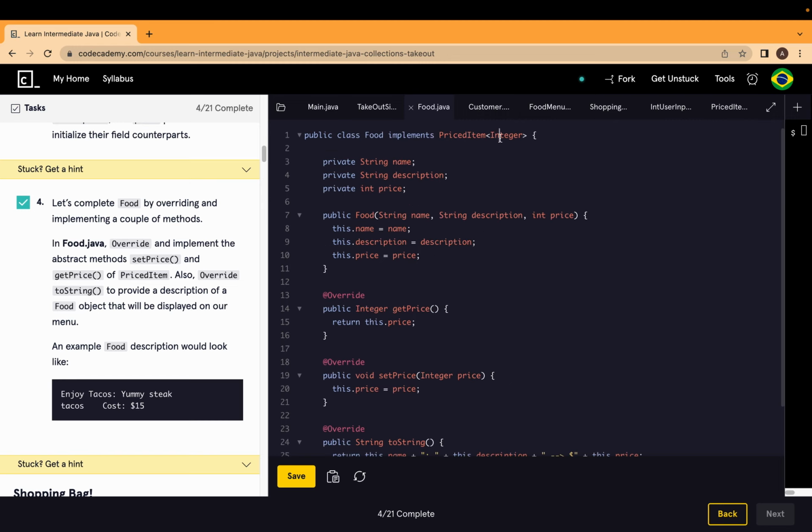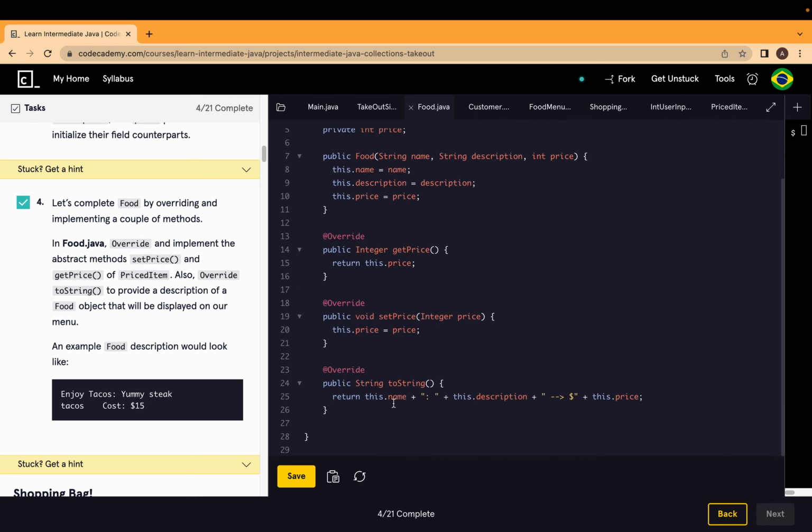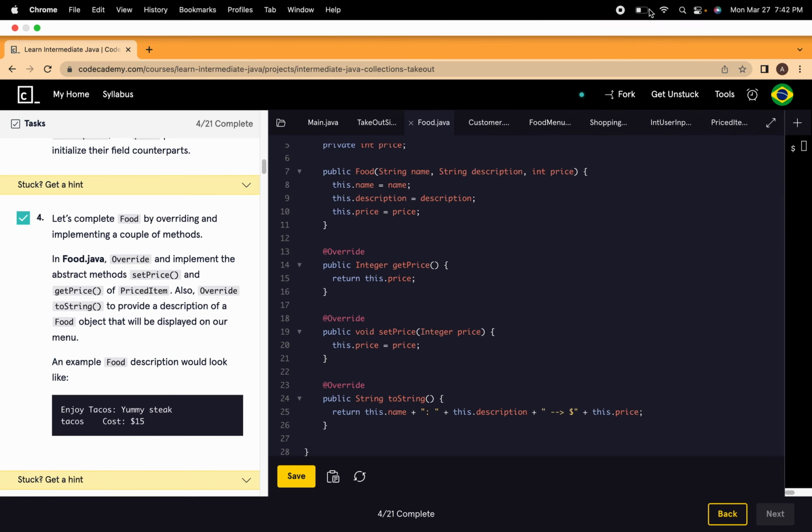Reason being, once again, priced item is of type integer. And then lastly, we override the toString method to just provide a description of the food object. So it will return the name plus the description, and then here I just created this little arrow thingy and the price. So that's step 3 and 4 done. Let's move on to step number 5.